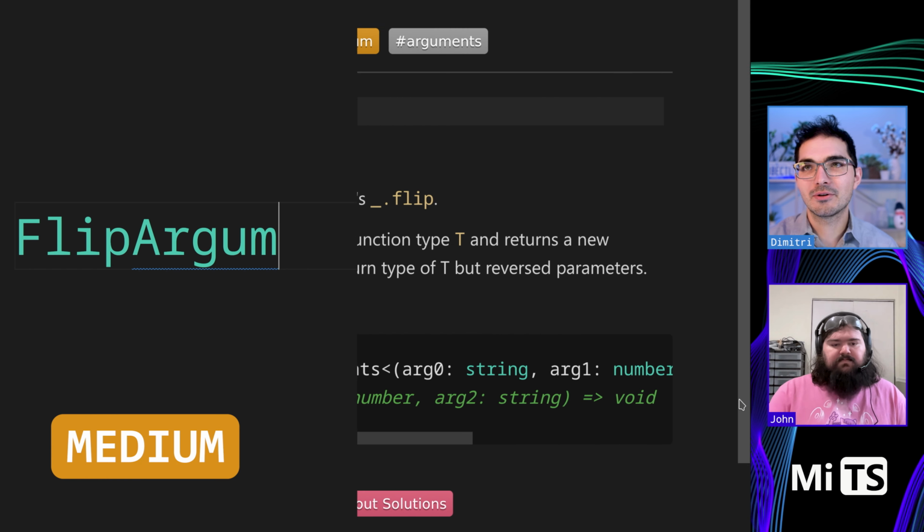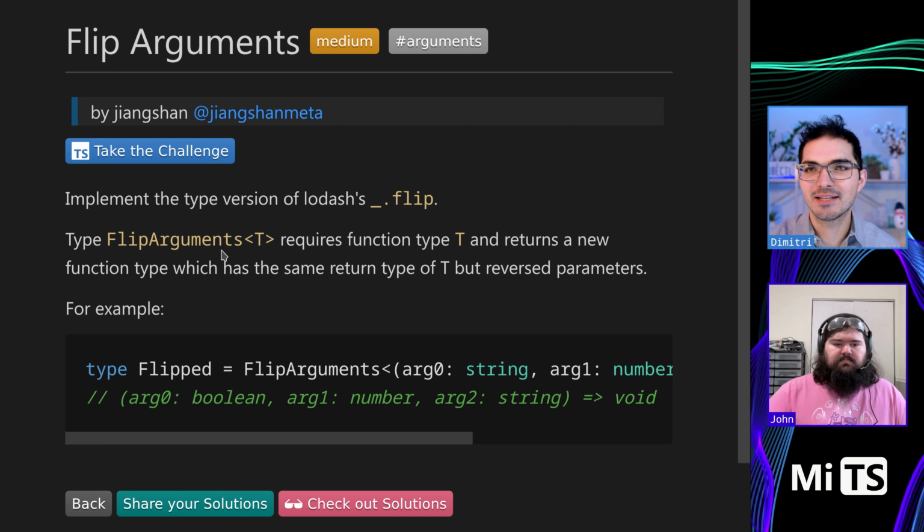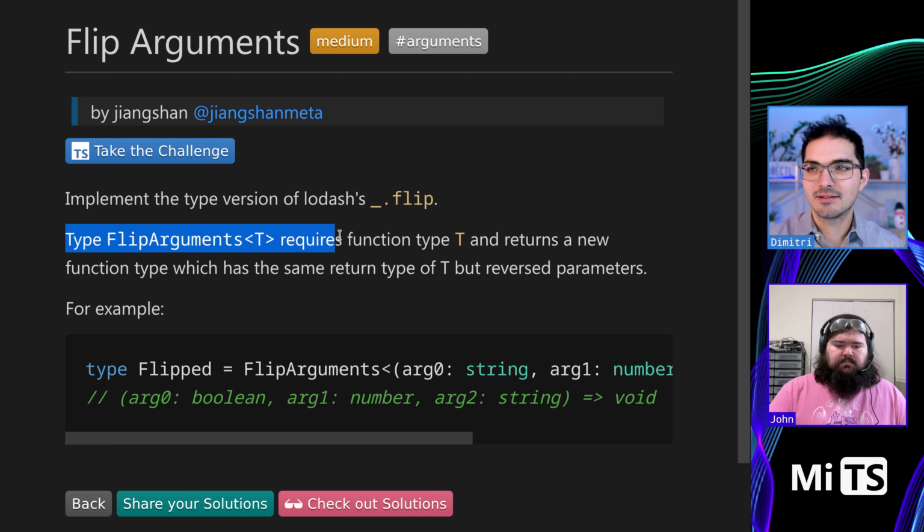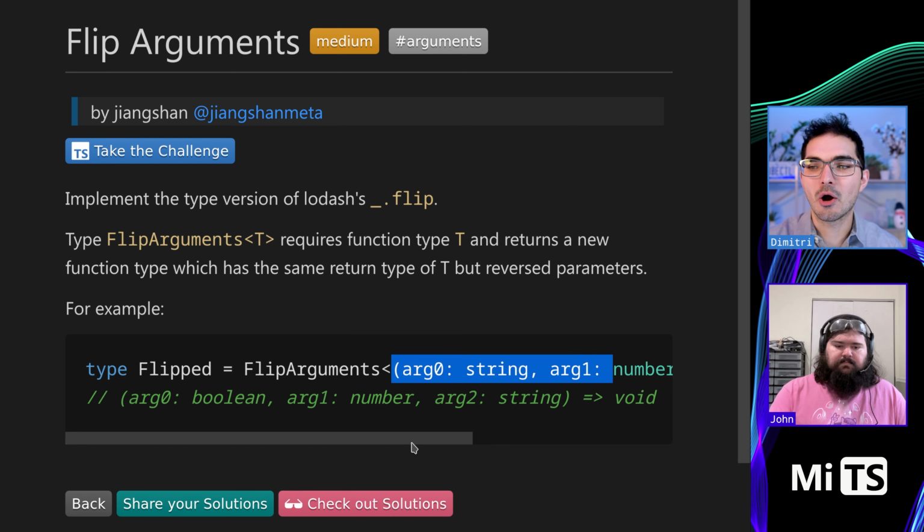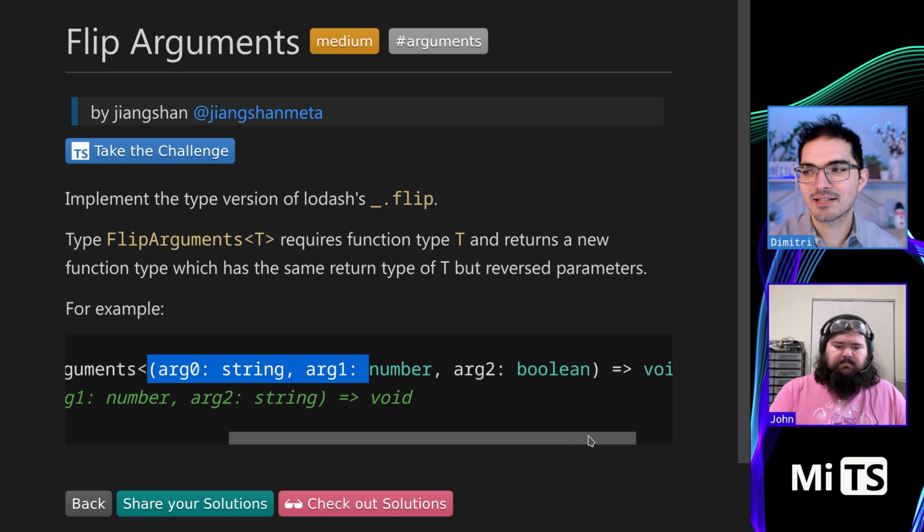Okay, this one is a pretty cool one, flip arguments. So this is like Lodash's flip. You pass in a T, some thing. In this case, it's always going to be a function. So you pass in a function, and we see here we have arg0 string, arg1 number, arg2 boolean. It returns void in this case, and we get the kind of flip of that out. So boolean number string instead of string number boolean. Yeah. Fun times over here on this one.